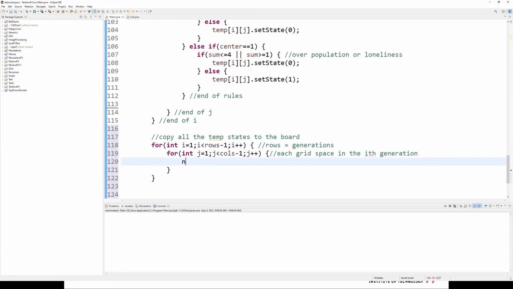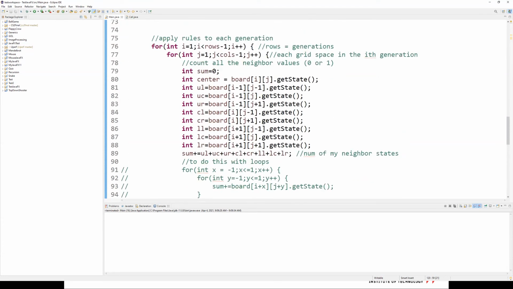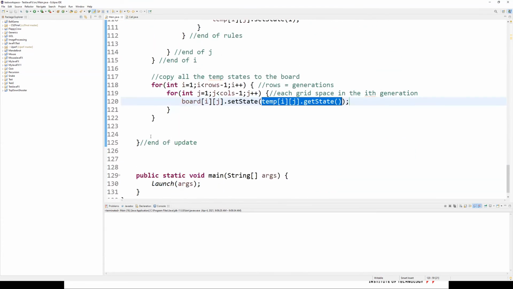So in here, I'm going to say board IJ dot set state temp IJ dot get state. So I'm going to set the state of the board at IJ equal to whatever the get state of the temp board is. So we have these two boards that we're working with, these two 2D arrays of cells, setting it in temp, reading it from board, and then at the very end, right before we're done with the function, copying all that temp stuff to the board.